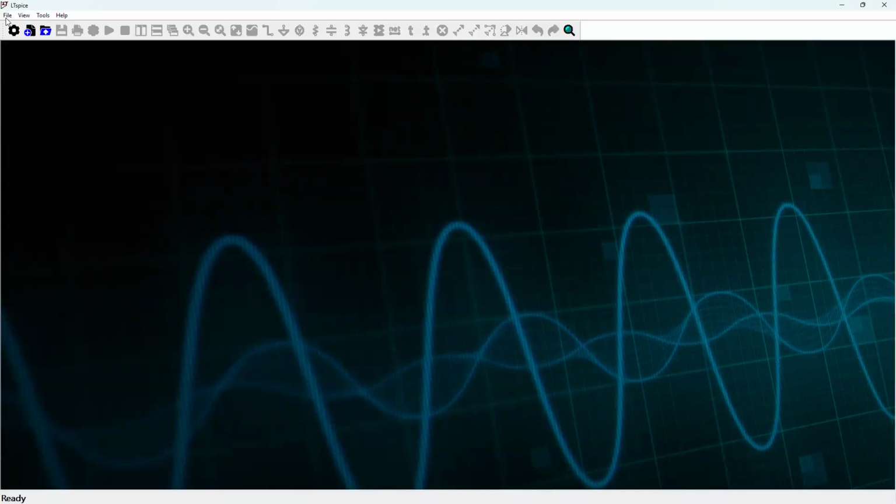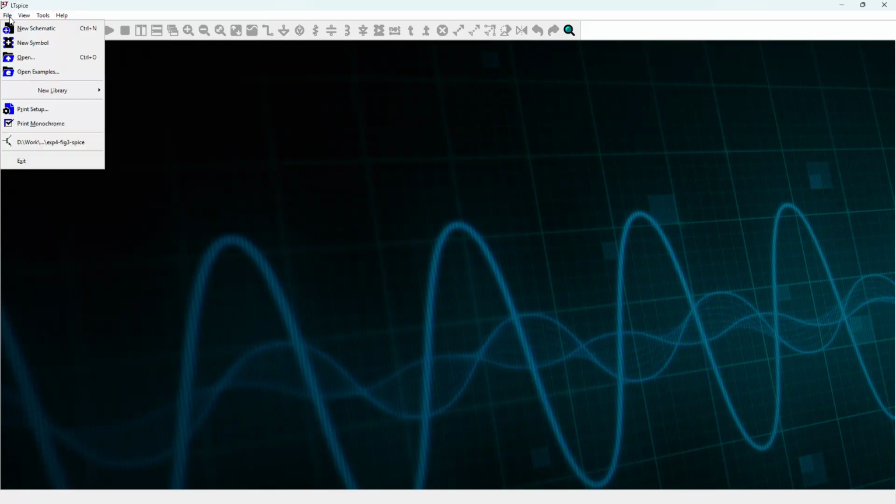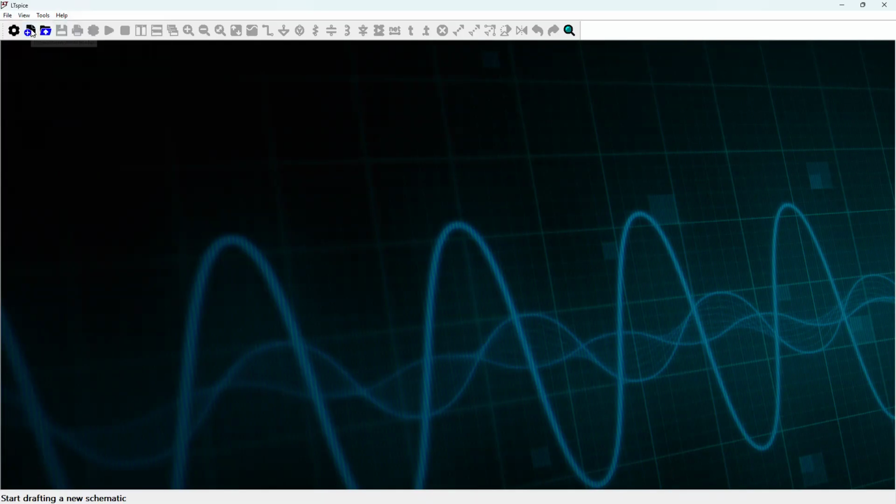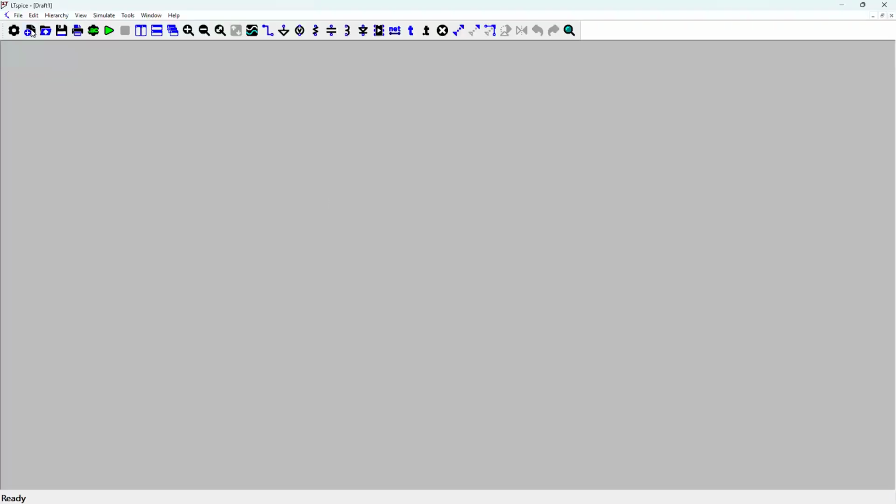Number one, you can see here File, and then you can see New Schematic, or you can just press this one here, New Schematic. Now you open the file here. The purpose of this video is to give you a very fast tutorial. You can see here we have some components.